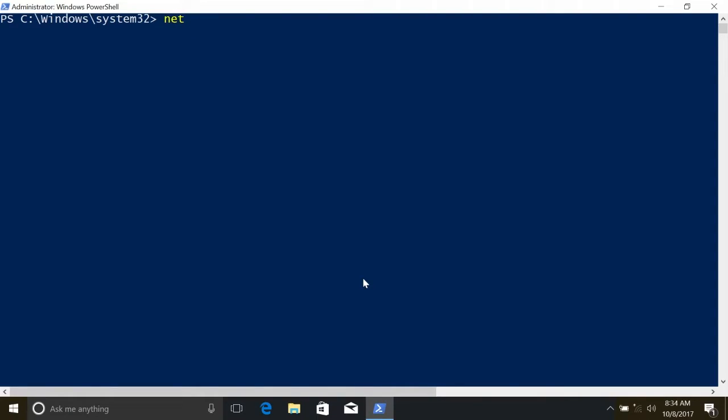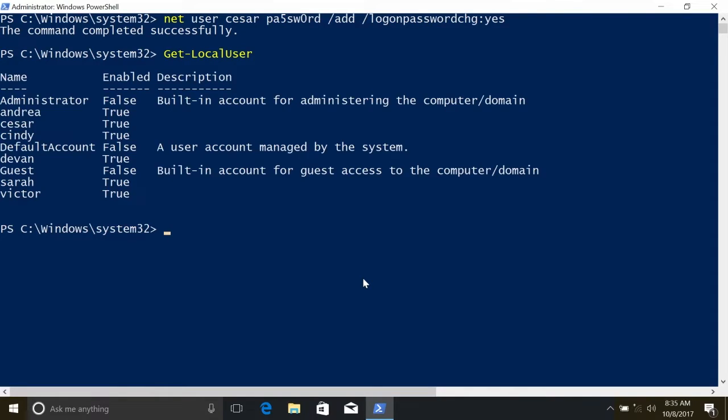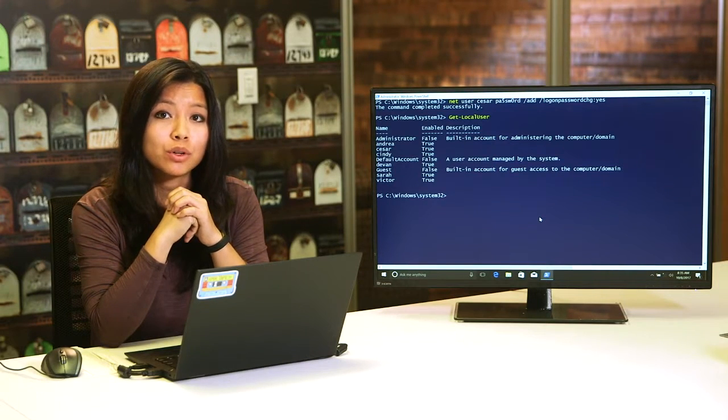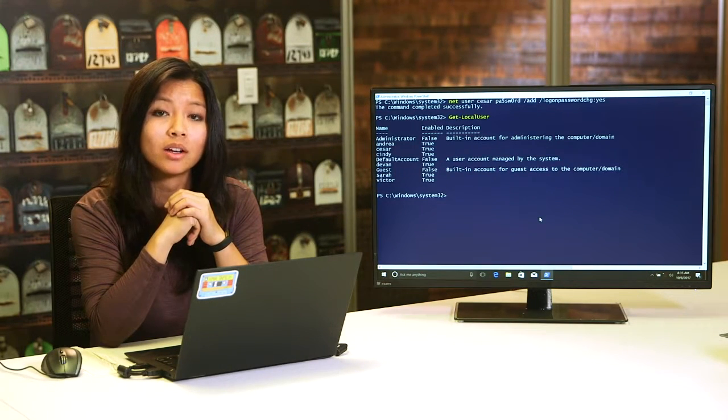So net user Caesar, add a password, /add /logonpasswordchg:yes. Now, when we run Get-LocalUser, we should see both of our new accounts. Sweet, and there it is. Caesar's new account has a password that you know, and you can give it to him, but he'll have to change the password the first time he logs in.